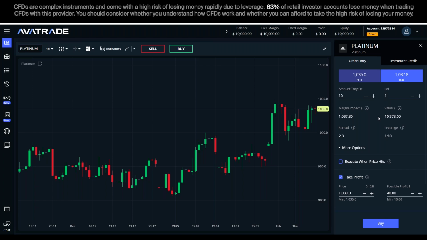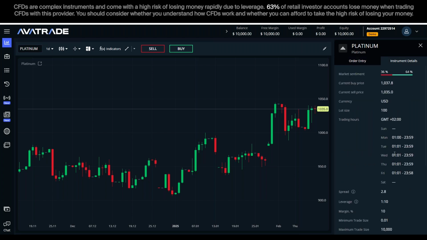Okay, and 1 is 100. And what does that mean exactly? Well, as I said before, lot is a measuring unit, and by changing the figures here, we determine the quantities that we are going to acquire. Now, if I'm going for 1 lot, and this can be found in here as well, let's click on instrument details for a moment, and we see that the lot size is 100.